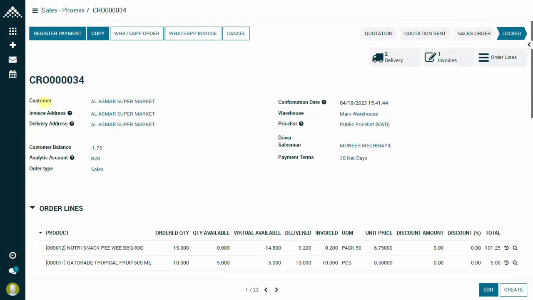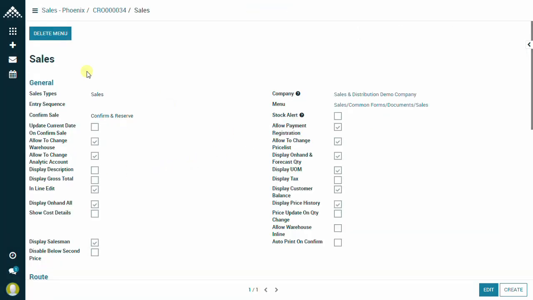Then here the customer can have multiple addresses like billing address, invoice address, delivery address. So all this you can specify. Then this is the analytical account. Then the order type. Order type is nothing but the workflow, and this is the setup for this type of sales which we have already seen earlier. Here, as we have done the setup, you will see the same while creating the sales order.